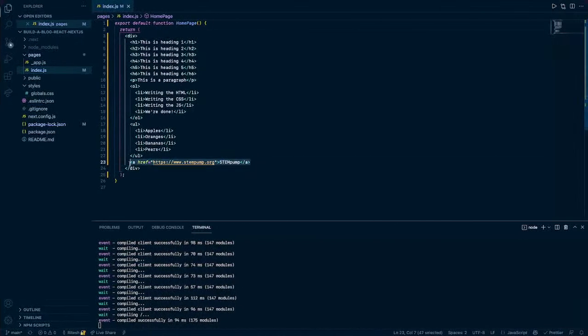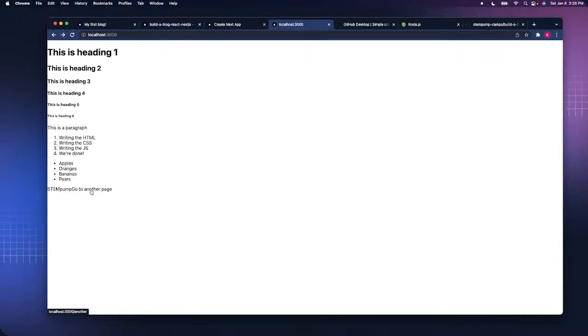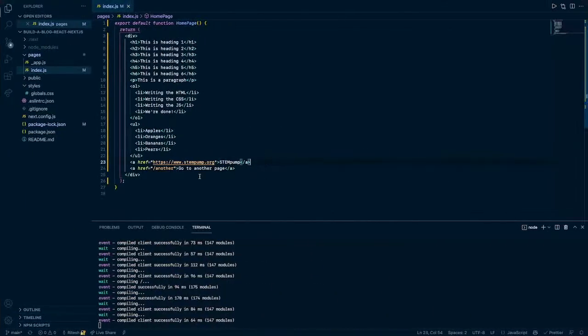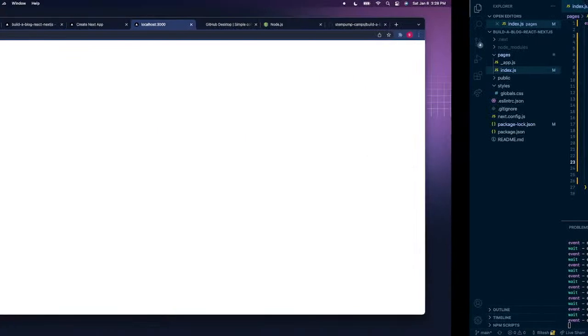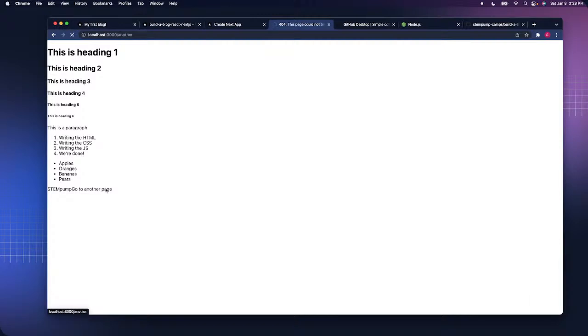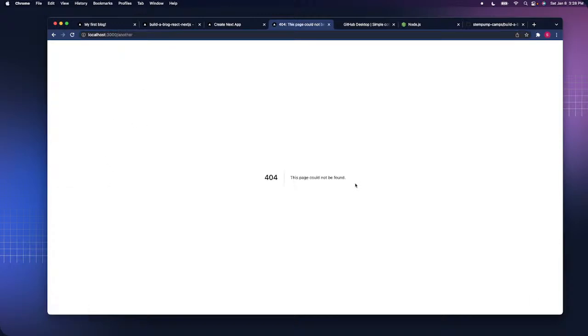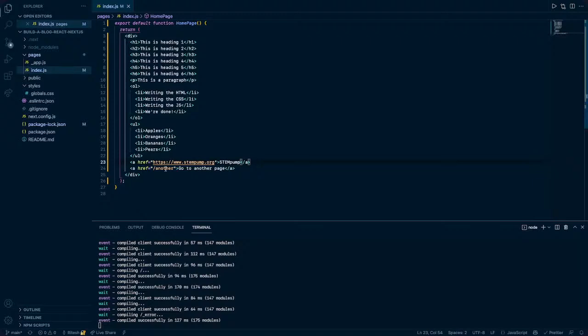We can also do inter-site changes. So go to another page, and we can just do /second. Or we can call it /another. Okay. And if I click on this, it'll look right next to it. I'll put go to another page. You can see it says it goes to /another, but there's no page. We don't have a page called that.